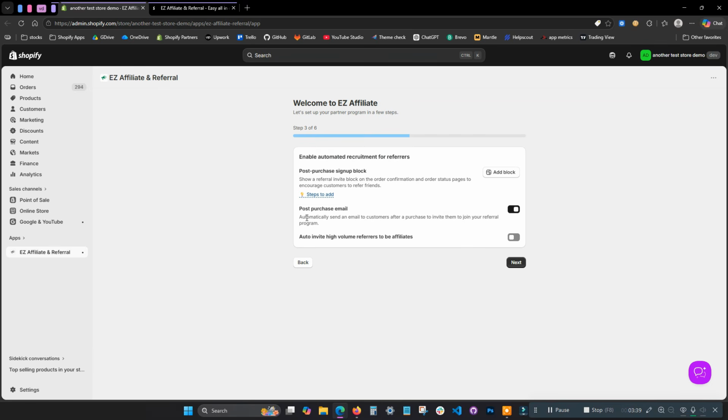Then we have the option for automatically sending an email to invite customers to join the referral program. So we're just going to leave this as checked. And then there's also an option to have high performing referral partners be invited automatically to become affiliates. So you can choose to enable or disable this if you prefer.